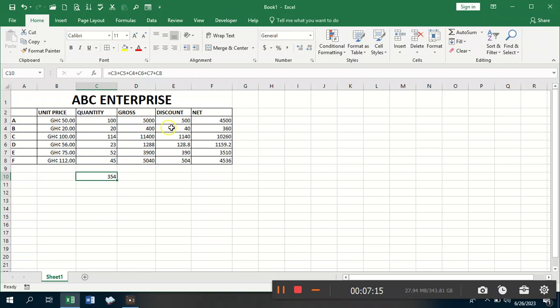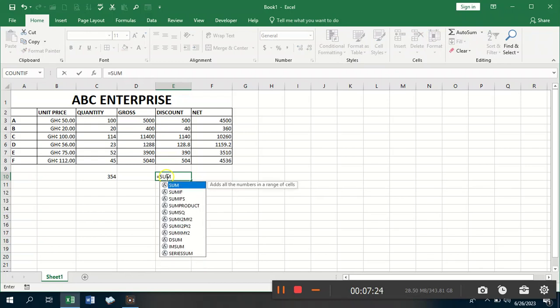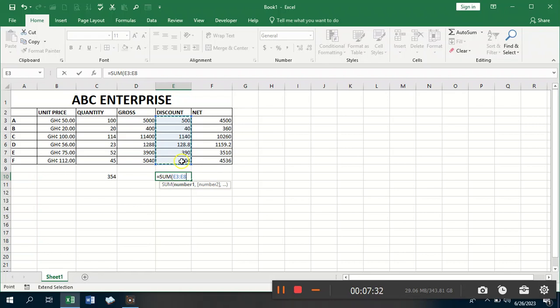Okay, so what is the total discount we have given? I can decide to use a function. Equal to function means I'm now going to say sum. I open brackets, click on the first one, I use semicolon, click on the last one. I am summing all of them. I enter, the sum is there.